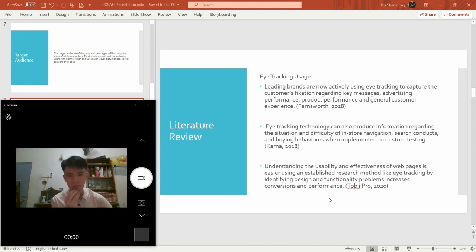Alright, before we delve into it, let's have a look at the literature review. Let's first talk about eye tracking usage. Eye tracking is a technology that is widely used by industry. Leading brands are actively using eye tracking to capture customers' fixations regarding key messages, advertising performance, product performance, and general customer experience. Eye tracking technology can produce information regarding the difficulty of in-store navigation, search conduct, and buying behaviors when implemented in in-store testing.